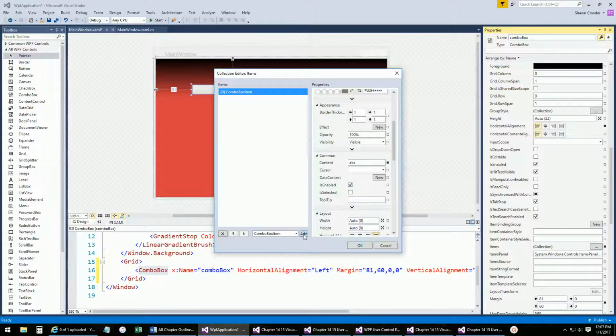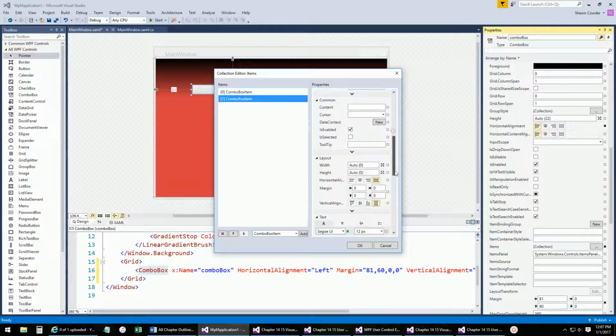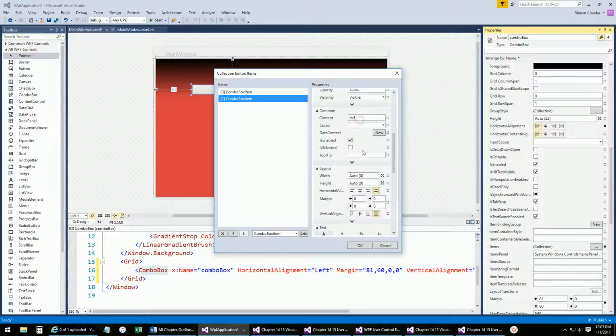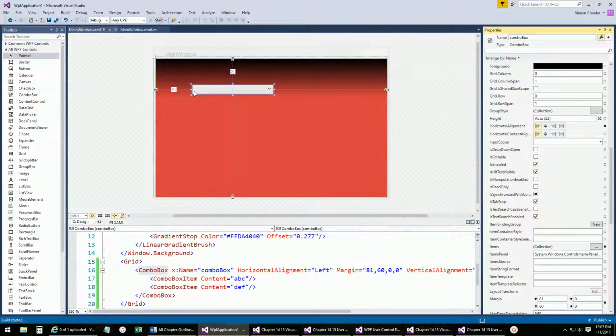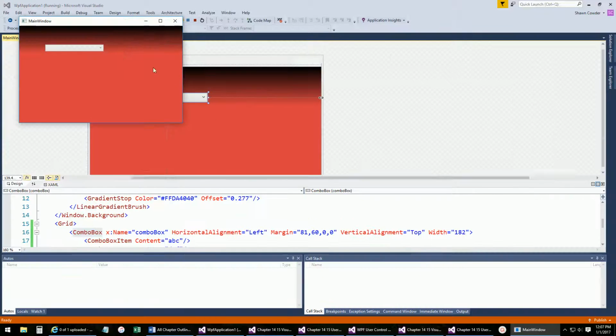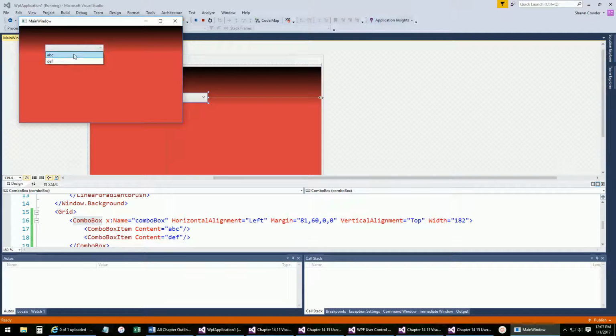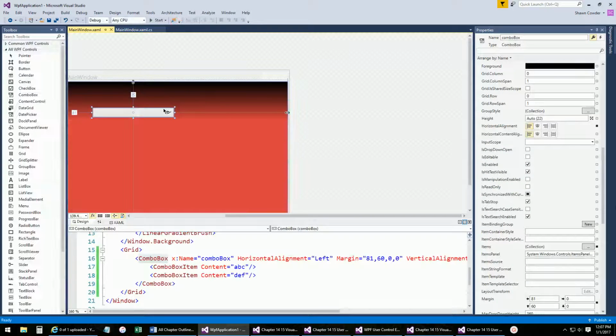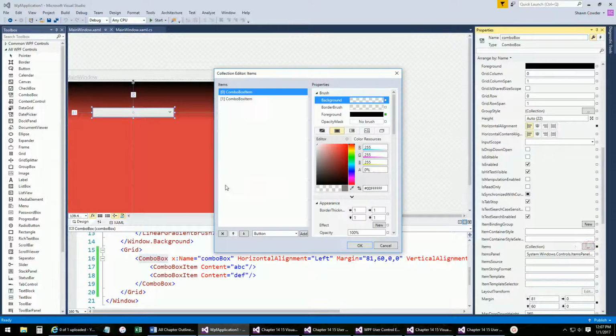And let's say I add another combo box item, and we come down here to the content, DEF, click OK. And now when I run this application and I open up the drop down box, you can see there are my two combo box items that I added. But again, I can add in any type of item I want.